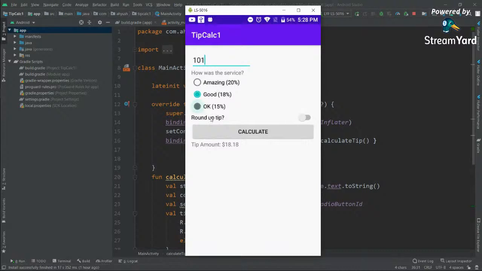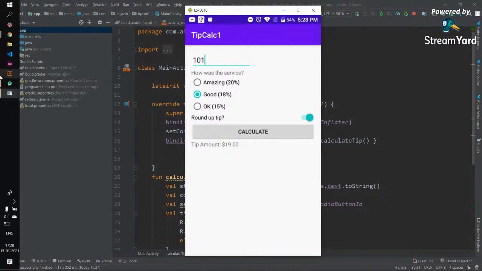18.18, 15.15. Let's see if it works. If I put it to good and then I wish to round up the tip, yeah, it changes to 19. It was 18.18 and now it has been changed to 19. So it works perfectly, right? So this was the app.